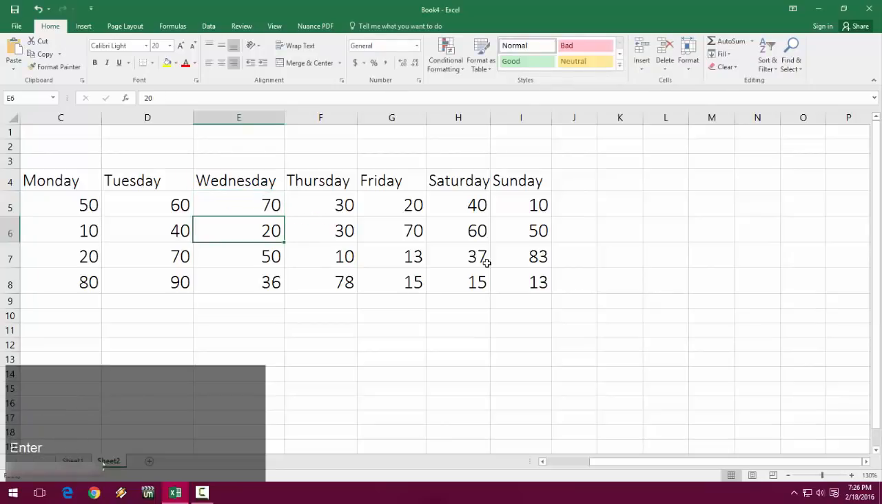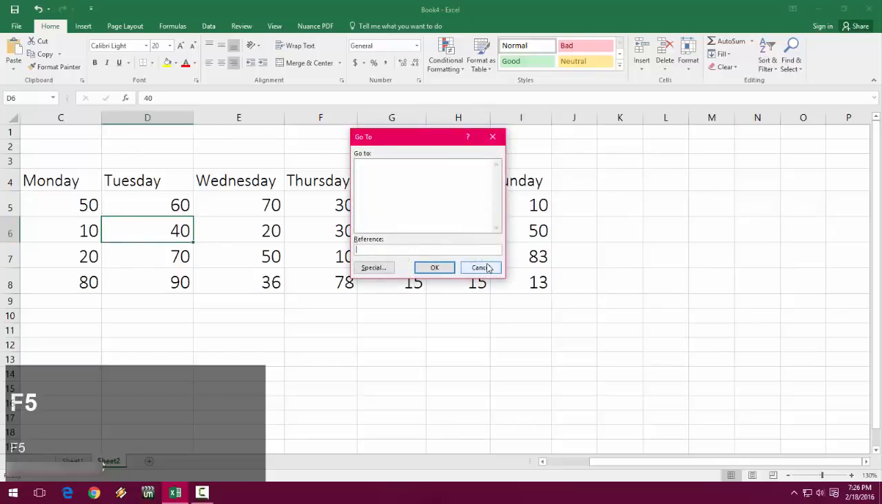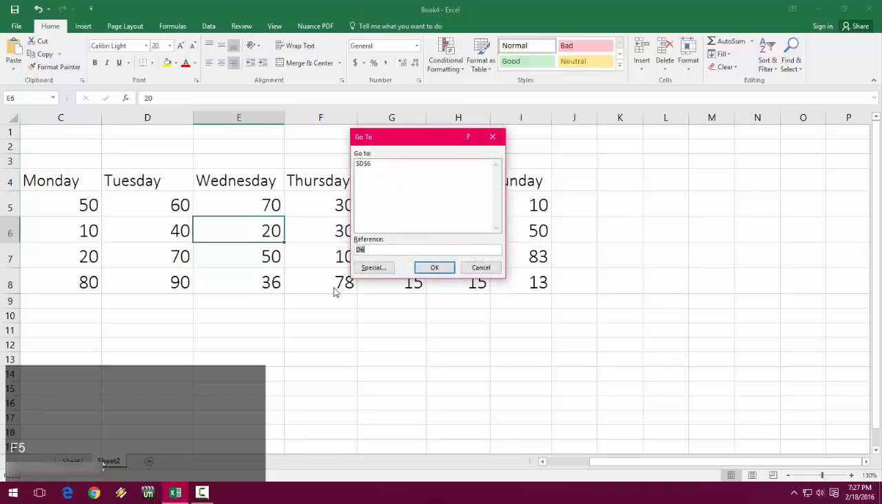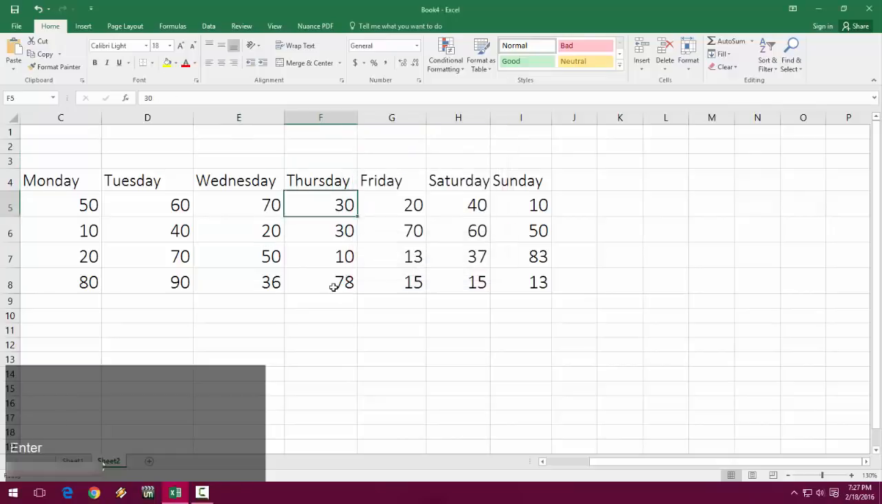And if you want to go to a specific column or cell number, like H6, just press F5 and here type H6. Okay, look at that, it's now in cell H6. So to go to a specific cell, just press F5 and type your cell address, and it will move here.